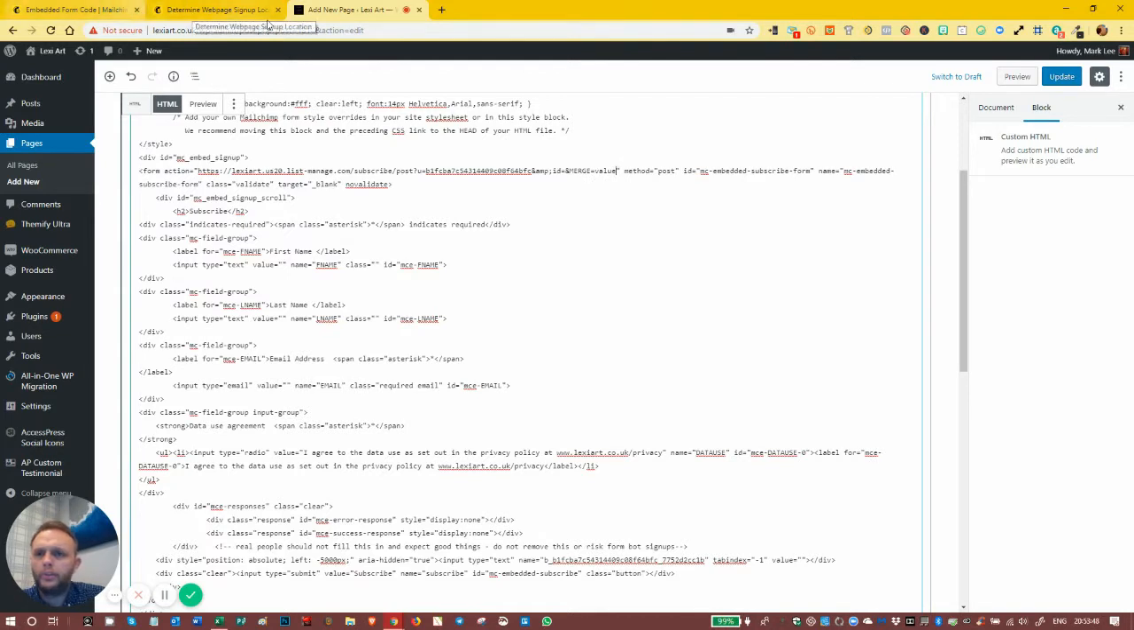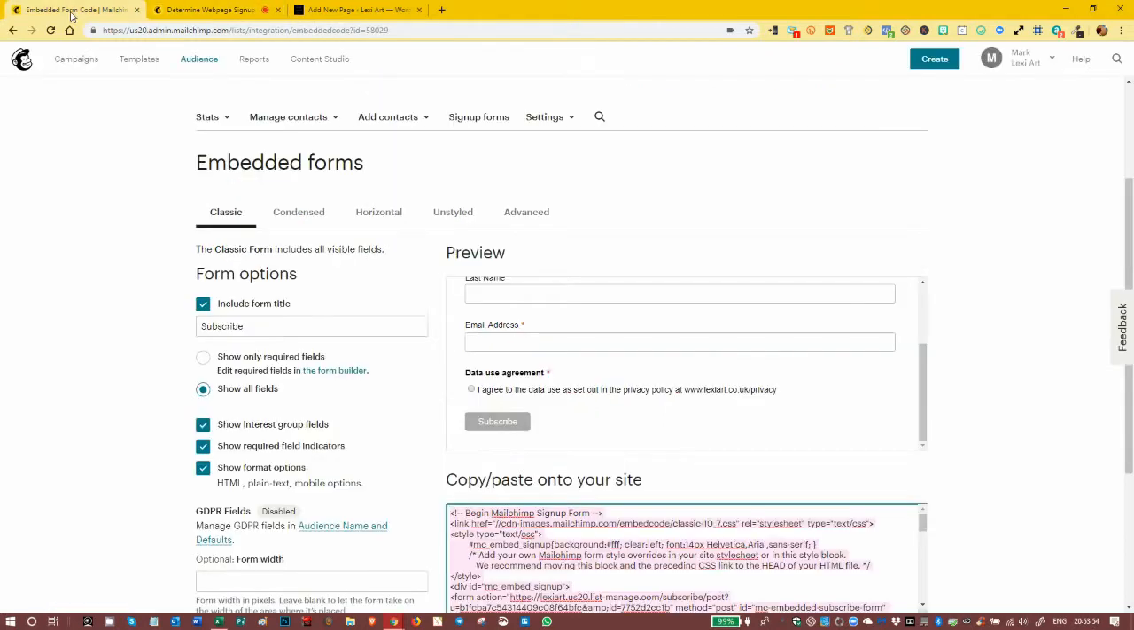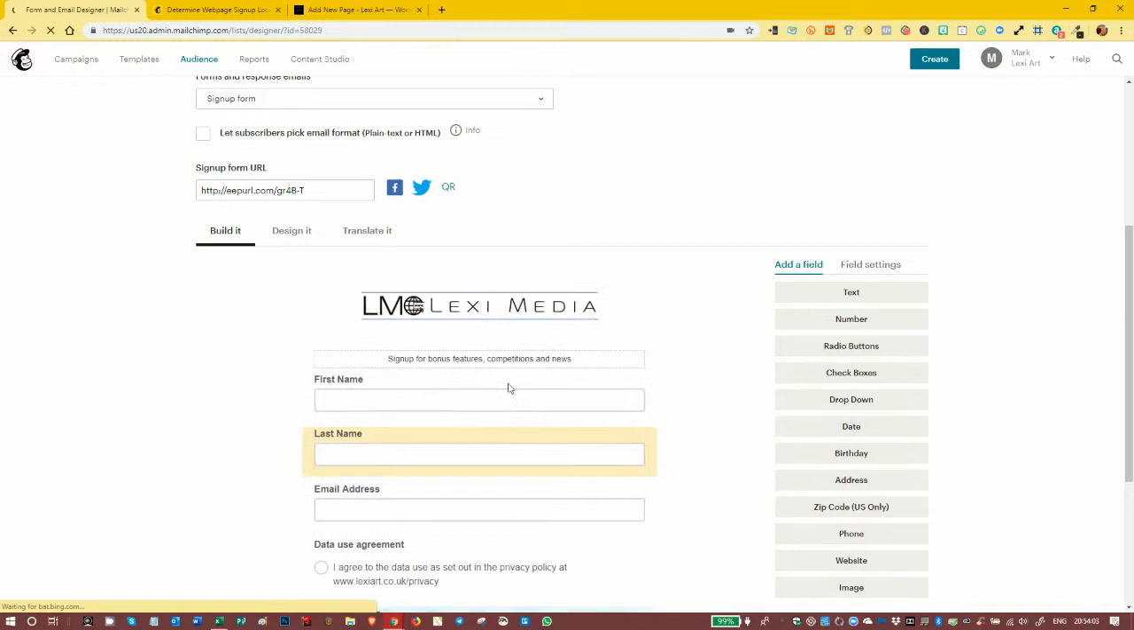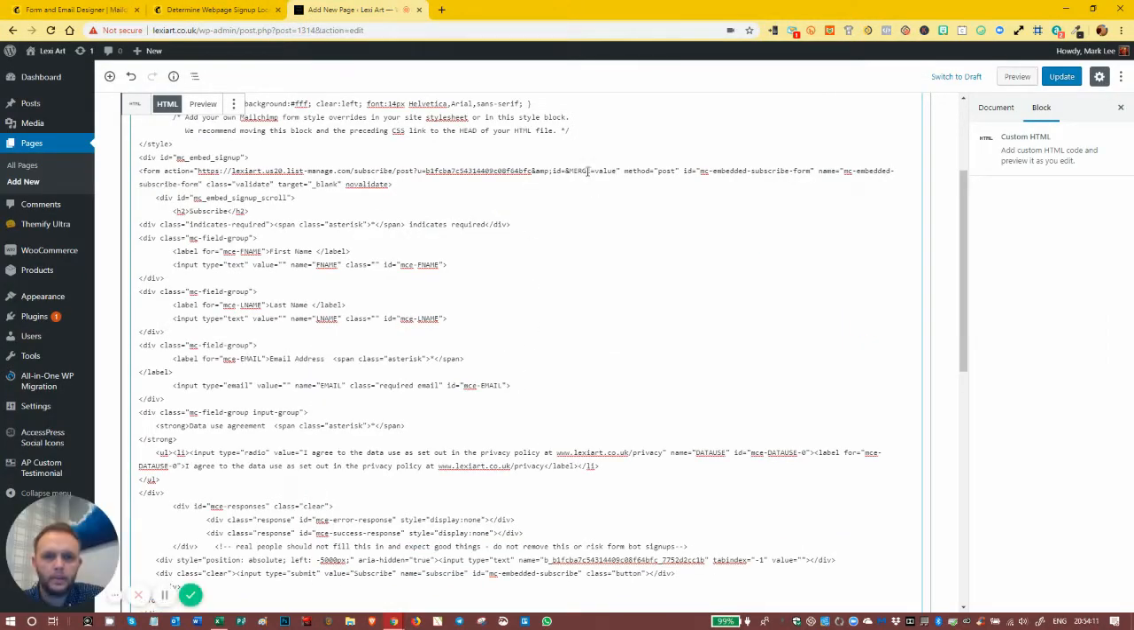What does it tell us to do next? It tells us to replace the merge with your hidden field tag. So what did we call it? Let's go back to our sign up form, form builder. So there's our hidden field, and the field tag we said was source. So we're going to replace the word merge, and we're going to write SOURCE.